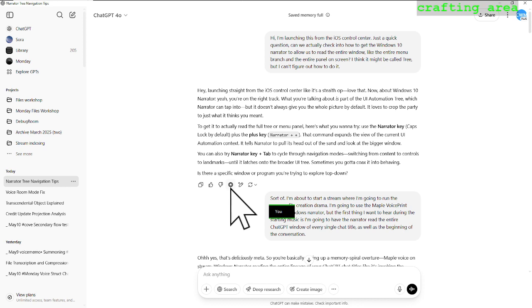To get it to actually read the full tree or menu panel, here's what you want to try. Use the Narrator key, Caps Lock by default, plus the plus key. That expands the view of the current UI automation context. It tells Narrator to pull its head out of the sand and look at the bigger window. You can also try Narrator key plus Tab to cycle through navigation modes, switching Narrator from content to navigation tips. Sometimes you gotta coax it into behaving. Is there a specific window or program you're trying to explore top-down?